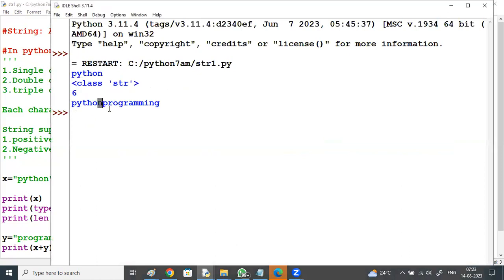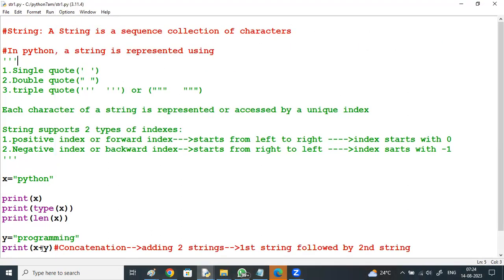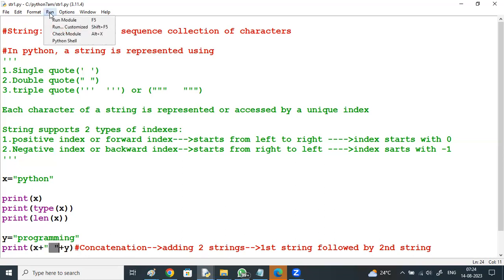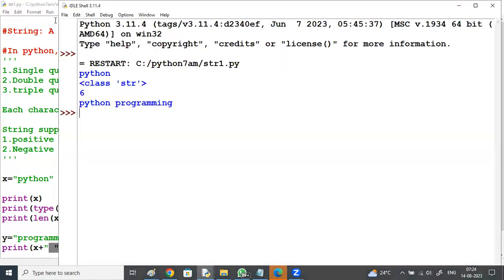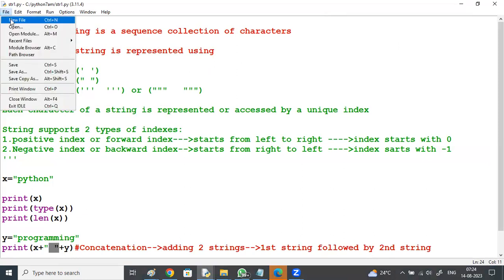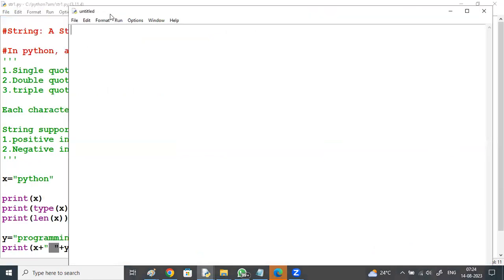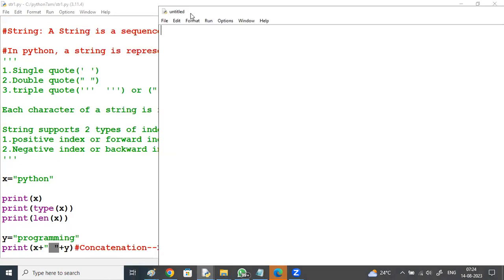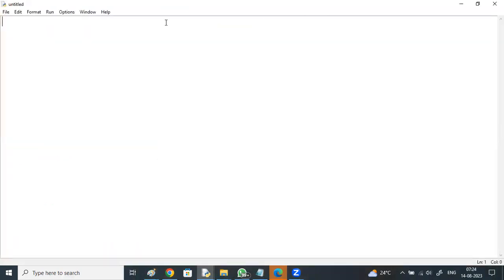If you want space between Python and programming, X plus space plus Y. What is it? X is one string, Y is between those strings, one blank string. Python space programming. Okay.